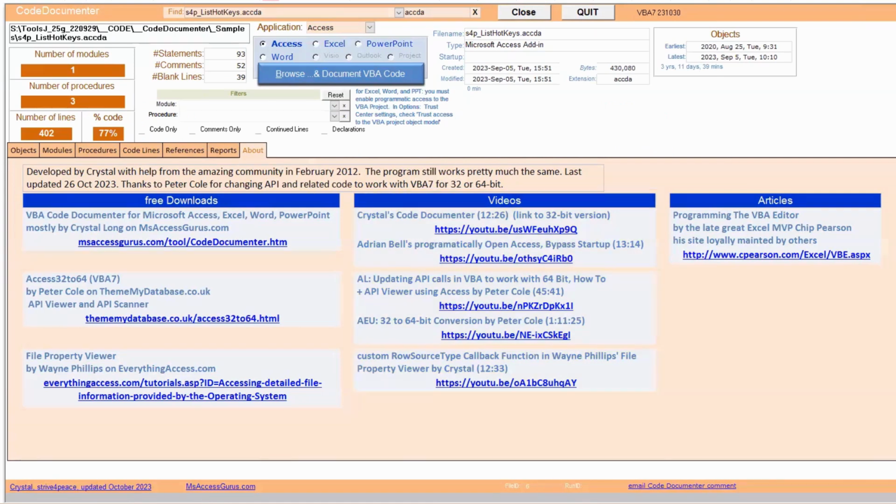And then under articles, Chip Pearson, who was really an awesome programmer, an Excel MVP, and a site is loyally maintained by others. This article is what really got me started on this code documenter.